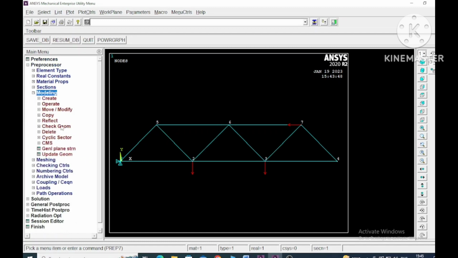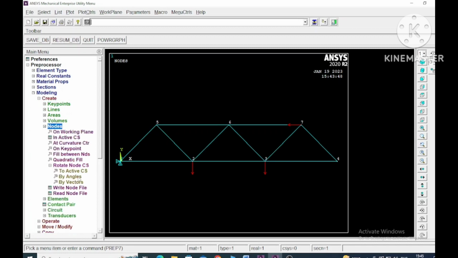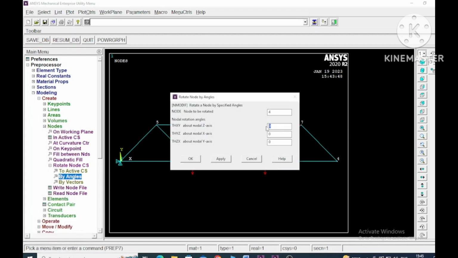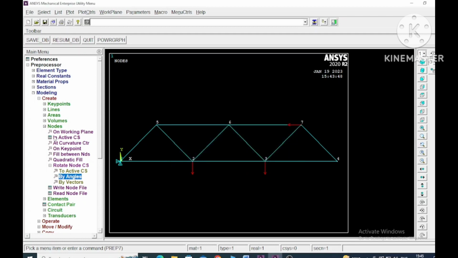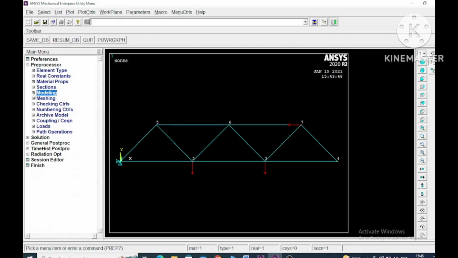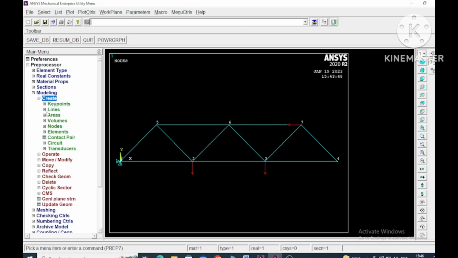Then we need to give the boundary conditions for node 4. In order to give the boundary conditions for node 4, go to modeling, nodes, and rotate node by angles, node 4, give the value of angle as 30 degrees about the z axis. Click OK. Then node 4 is tilted by 30 degrees with respect to the z axis. Then we need to give the boundary conditions for node 4.